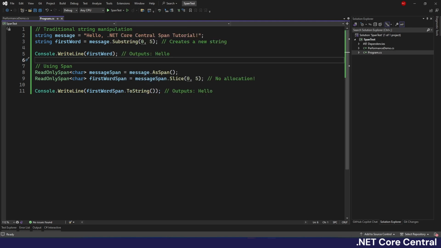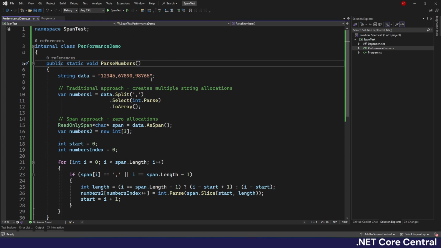Now let's talk about a real life scenario. In real life scenarios, a lot of the time we do parsing of data. So I've created this class here. We have data which is essentially a CSV, or a comma separated string. Now in the traditional approach, what we do is we do a data.Split, and then we select a particular integer out of it and ToArray. It gives us an array of integers. Now this creates multiple string allocations.